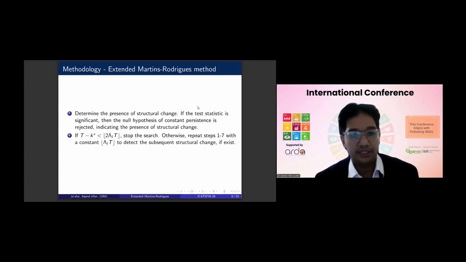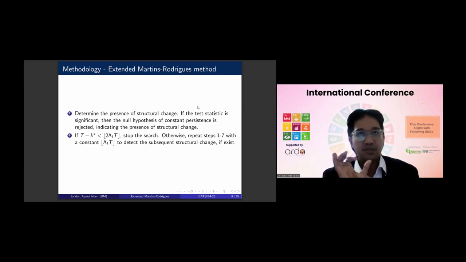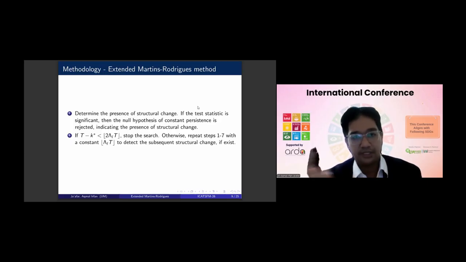So if the condition here is met, which is T minus K star, we will stop the search and conclude that there are no potential additional breaking points after the detected breaking point. If it is not met, we will repeat it again, but this time rather than using the new 30%, we will still use the same constant lower search. Like in the previous example, if the lower is 200 for the next search, we will still use 200 as our lower search.